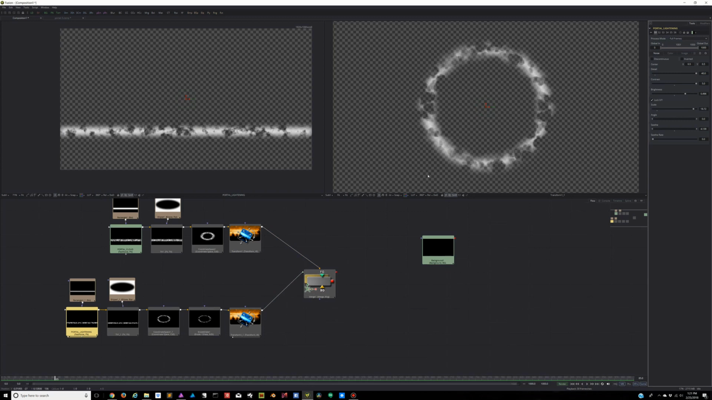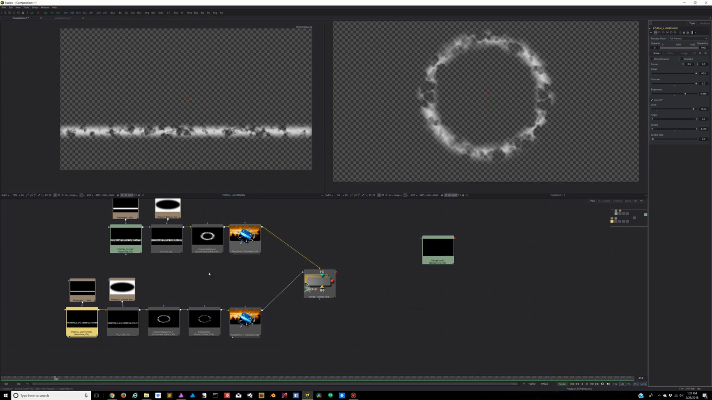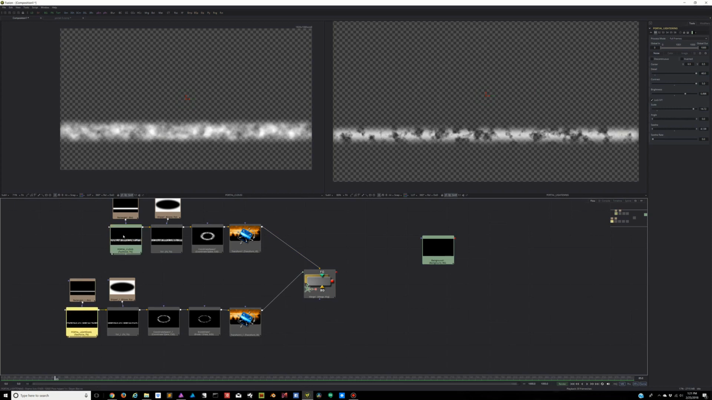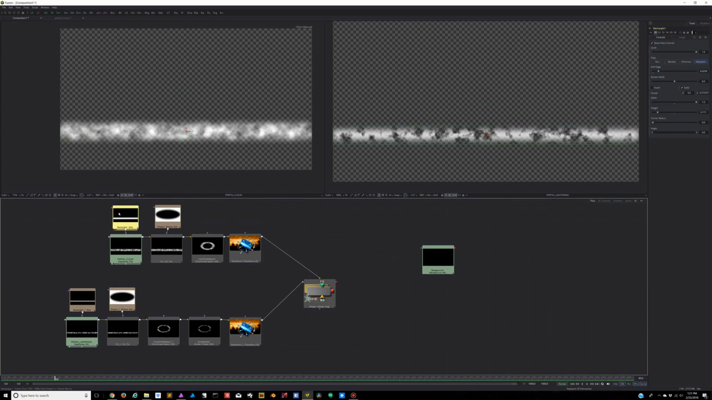So now we have 2 layers, one that is very different from the other. Again, if I grab the portal cloud and put it on the left and grab the lightning and put it on the right, you'll see that they do look very different. The issue is going to be maybe this one as a cloud should be a little longer, a little wider.